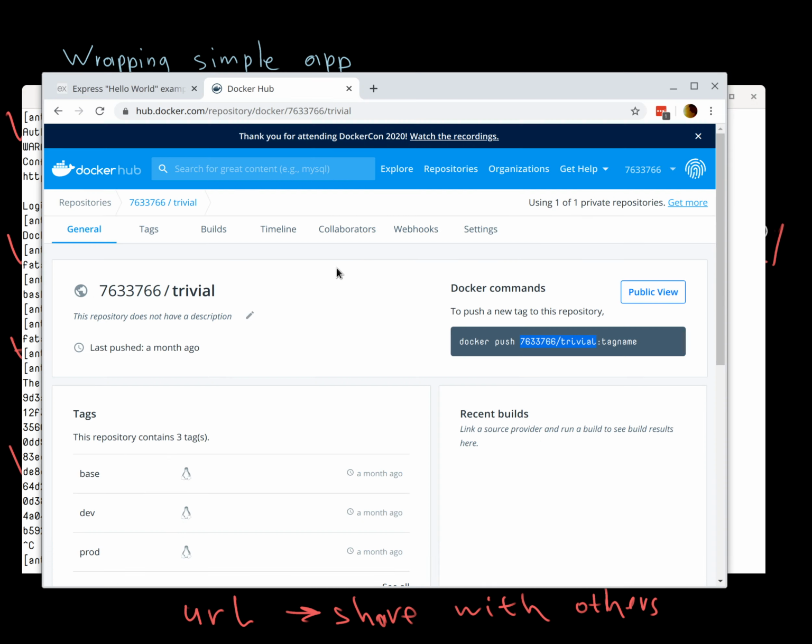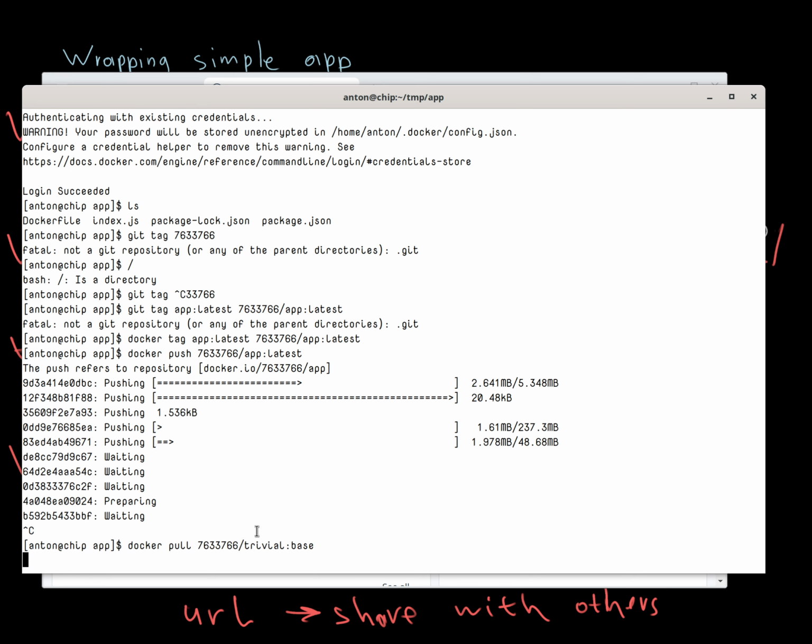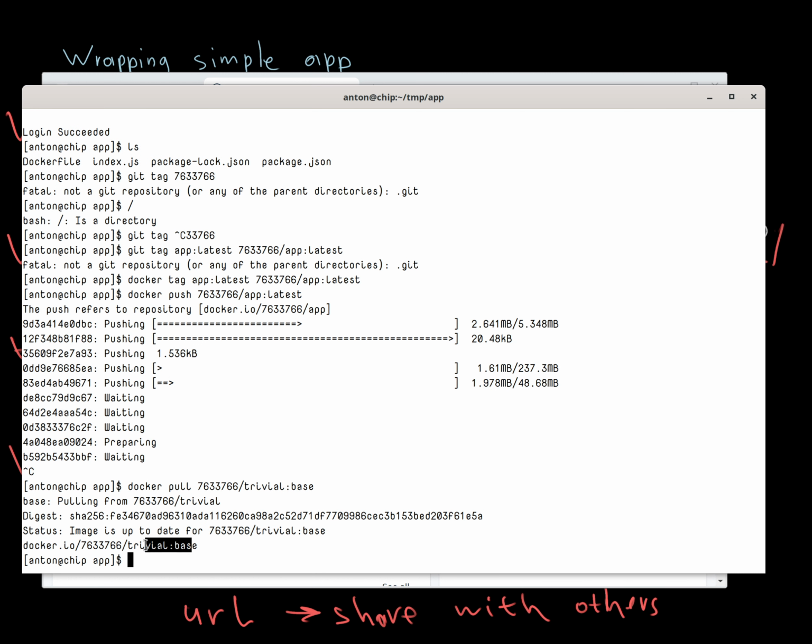So let's try to clone mine. First, we need to pull it to local. We need to download it to the local machine, and you do it with the docker pull command. Let's copy the base image. Let's see, maybe I already have it. Yeah, the image is up to date, so I don't need to download it. It speeds up the process a little bit.